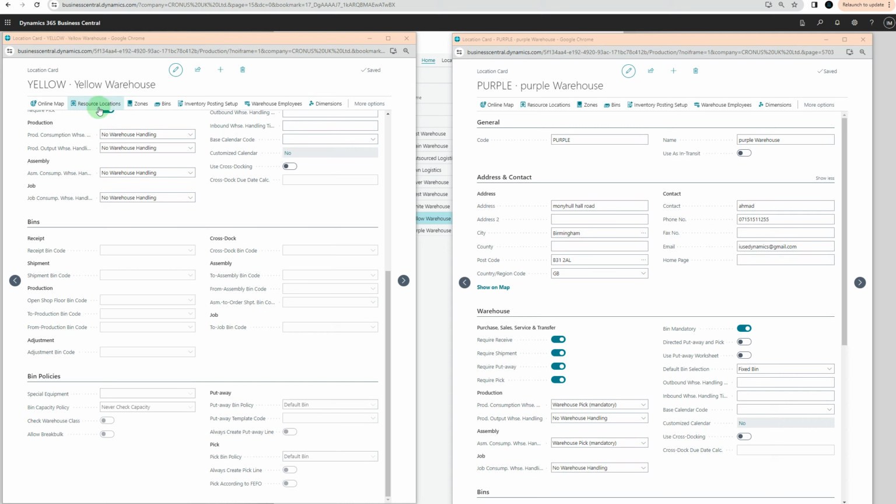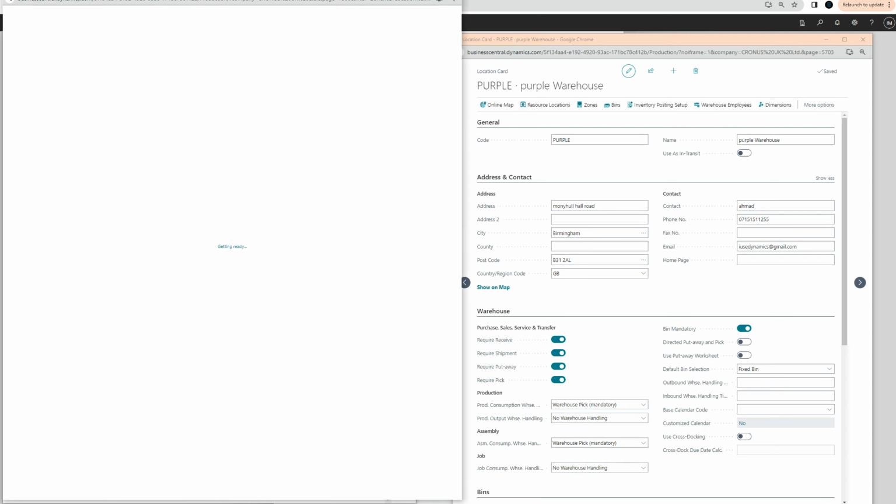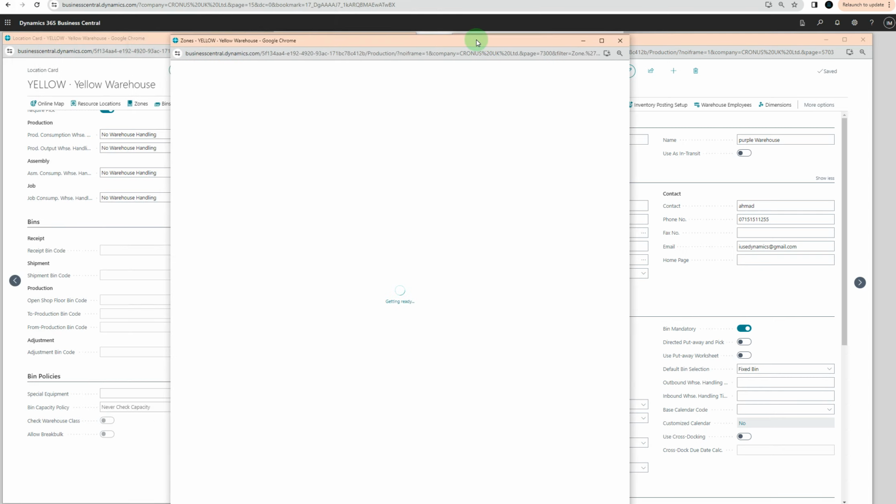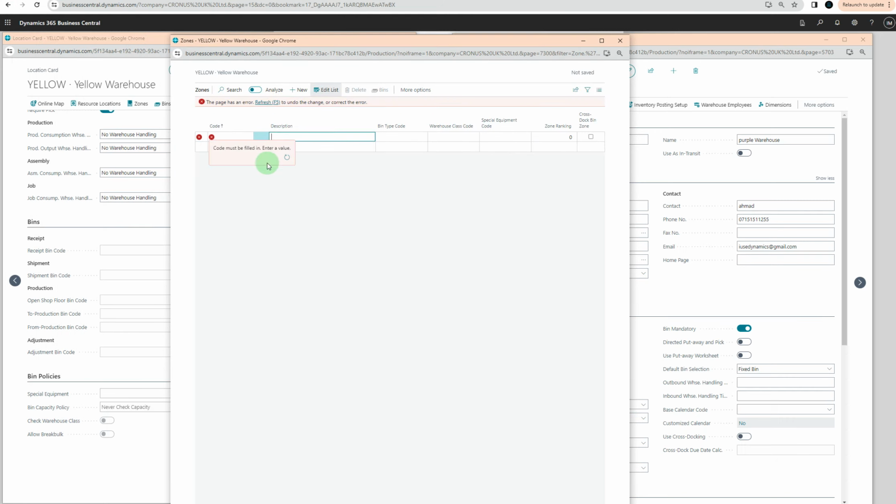So you've got resource locations. You can locate the resource's location, and then you've got zones and bins. So let's click the zones here. Right, so you've got no zones, but you can put the zone code and description, bin type code and warehouse class code from there, wherever you want to put it. And you can put zone ranking as well.